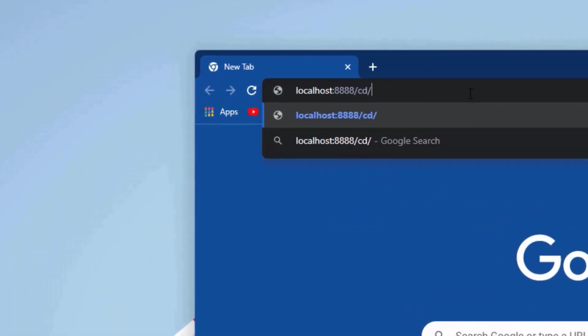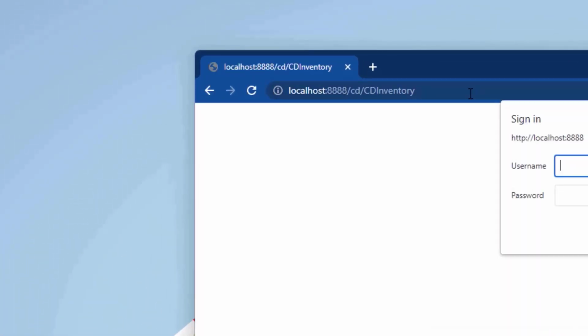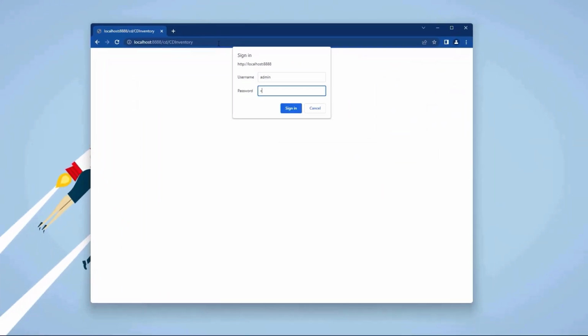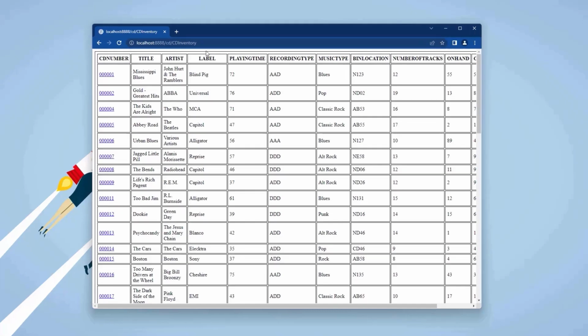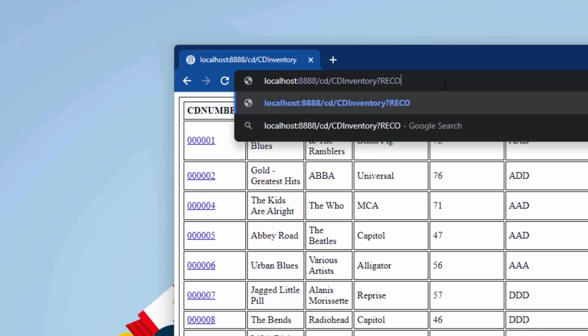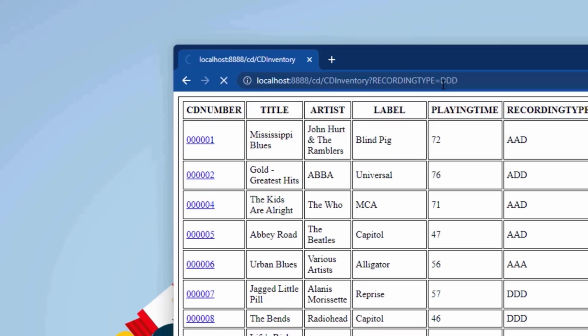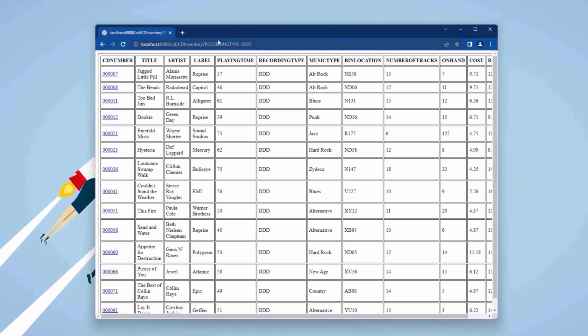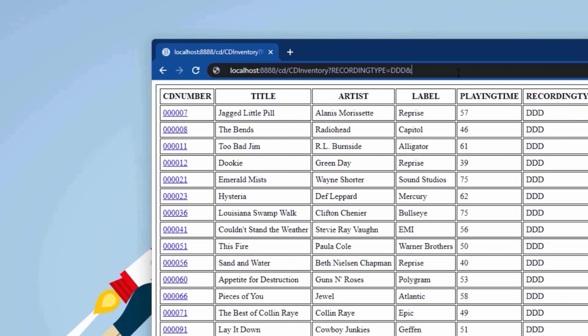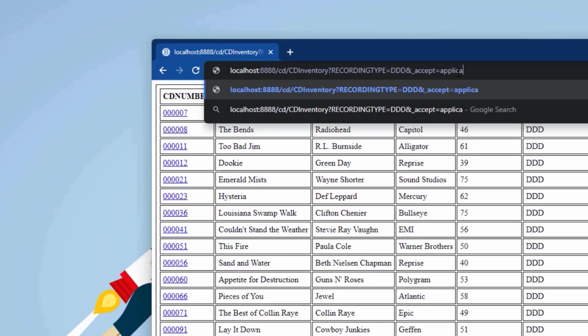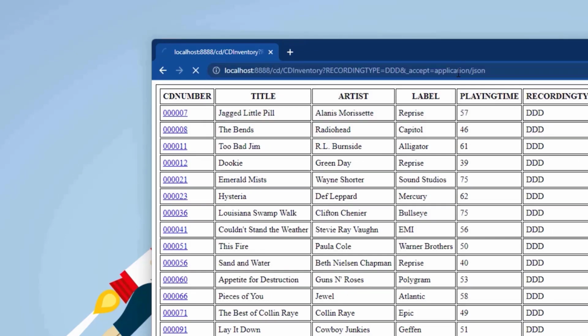The newly configured RestBridge plugin answers under the URL pattern /cd plus the name of the BC class, in this case CD inventory. The authentication dialog that pops up is developed against BBJ standard authentication, and we see the data from our BC class in the browser delivered in HTML format. We can add additional query parameters in order to filter the data, in this case on the recording type, or we can add additional parameters, for instance, to get the data in JSON format.